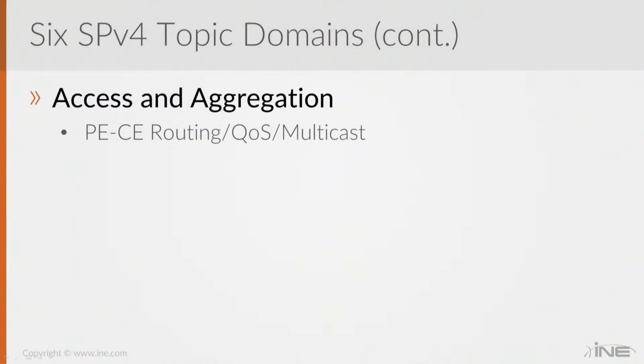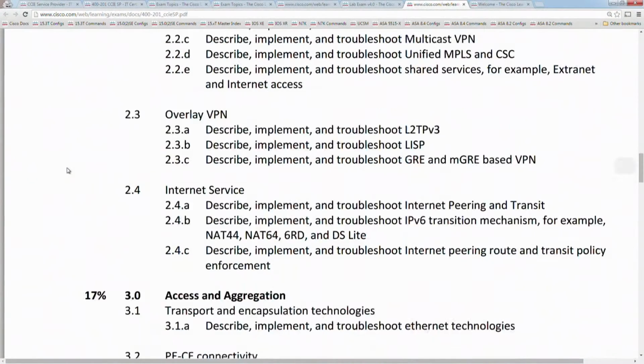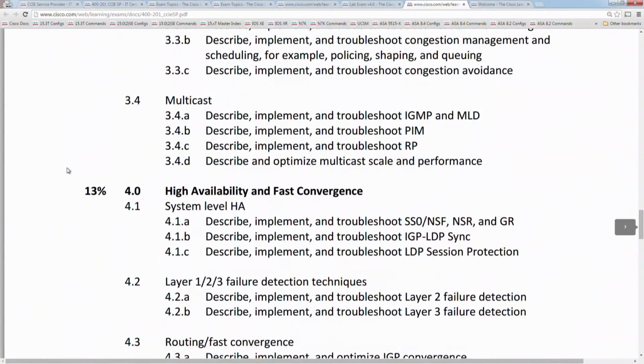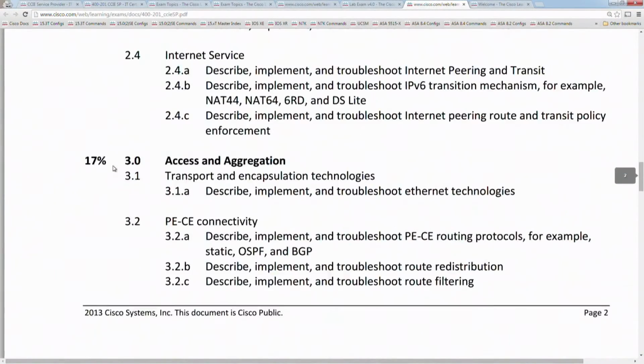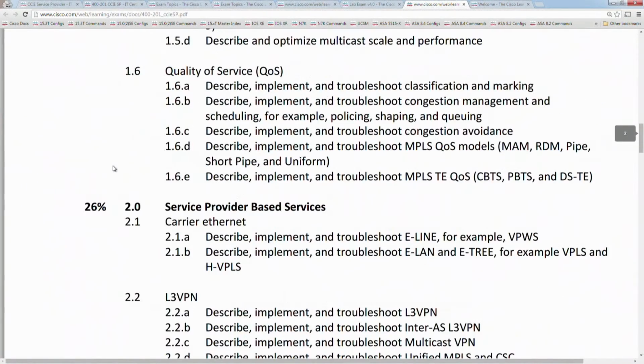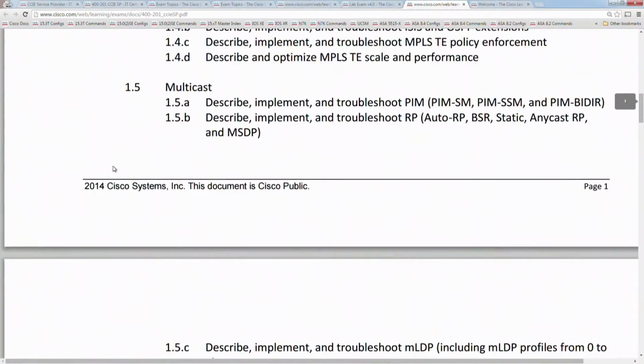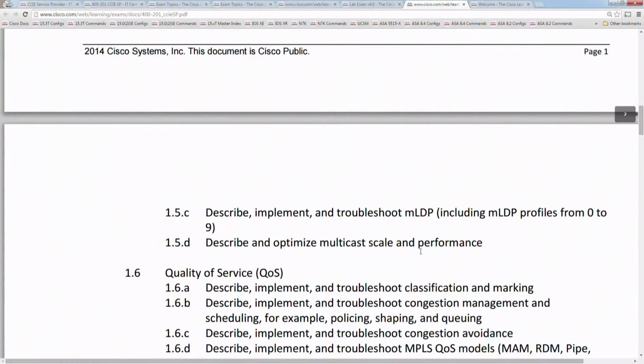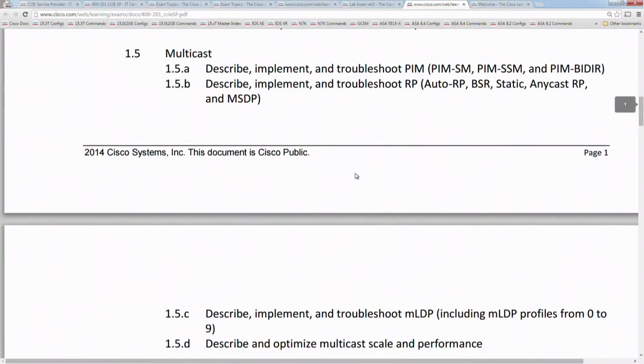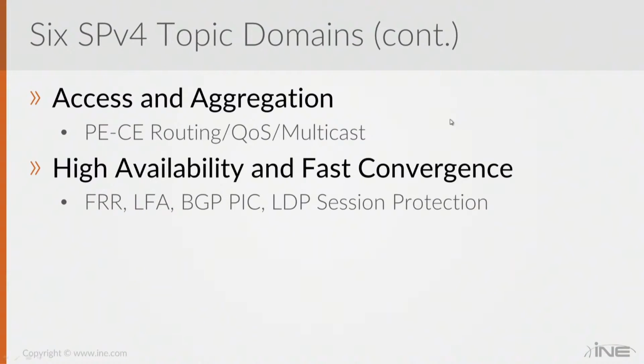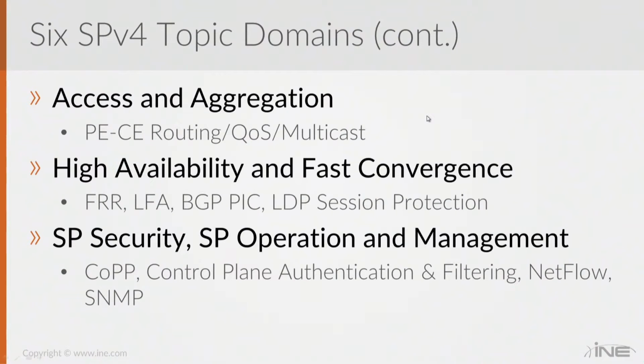Okay, we'll also see it in terms of QoS and multicast. This is where we're going to be looking at multicast over the MPLS service provider. So this is going to be MLDP, and then also the multicast distribution tree. So basically tunneling multicast over the L3 VPN provider. Okay, then last but not least, we have high availability, fast convergence, and then SP security and operations.